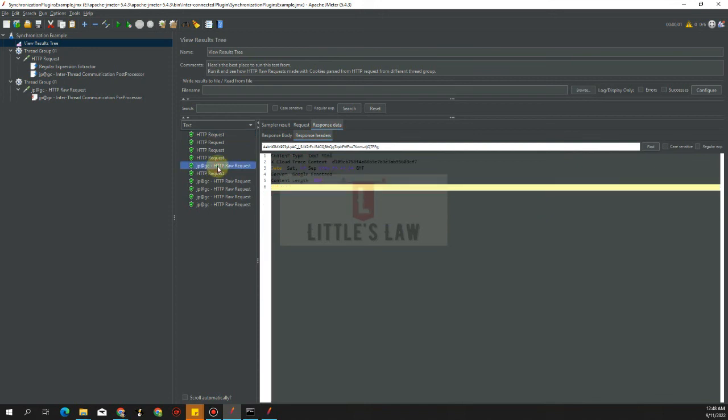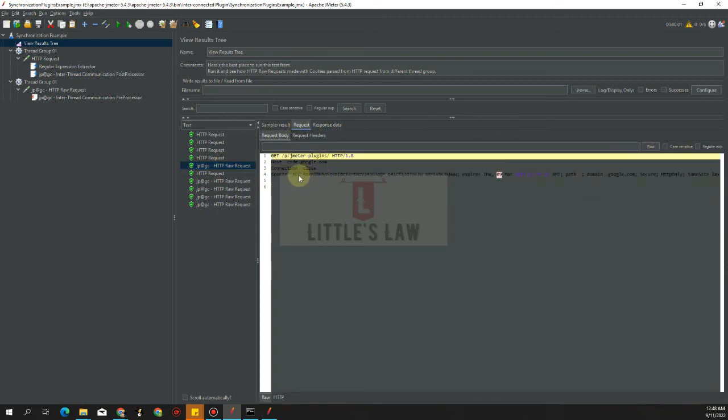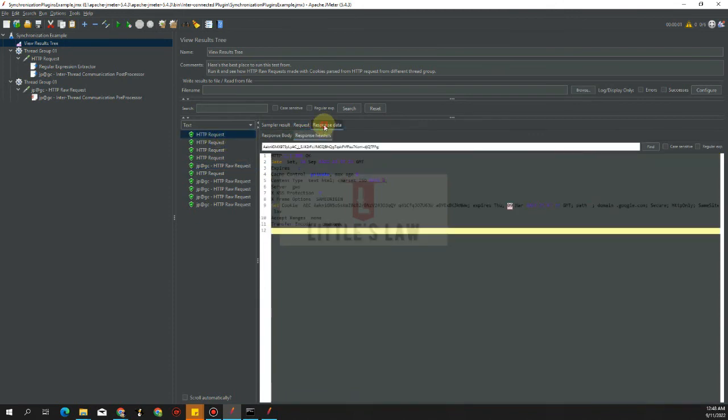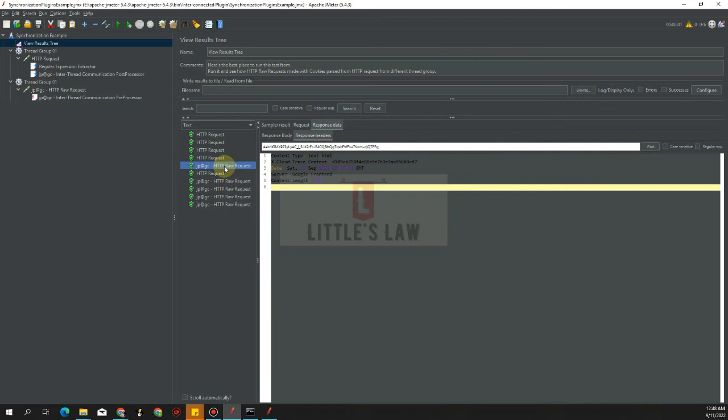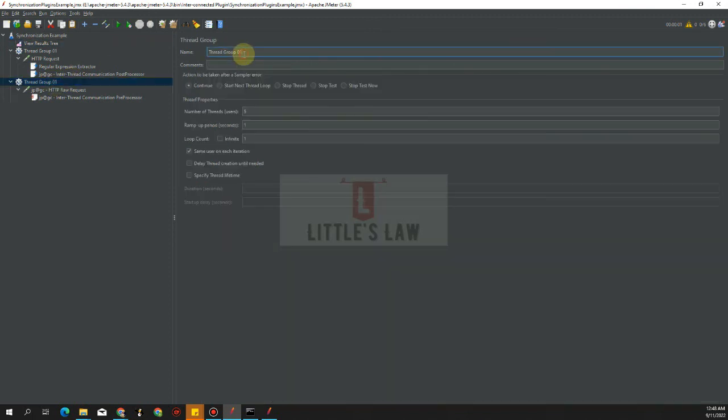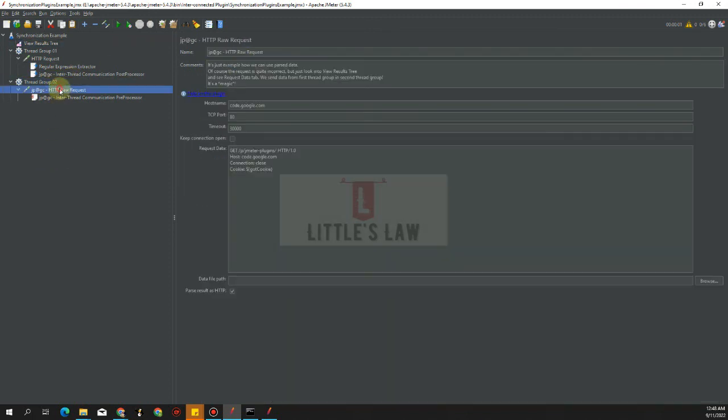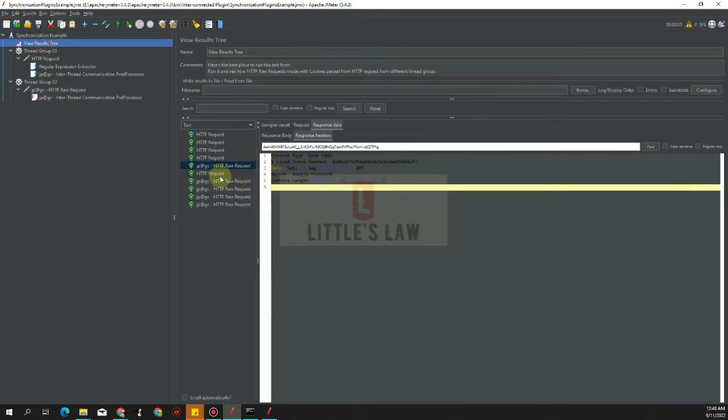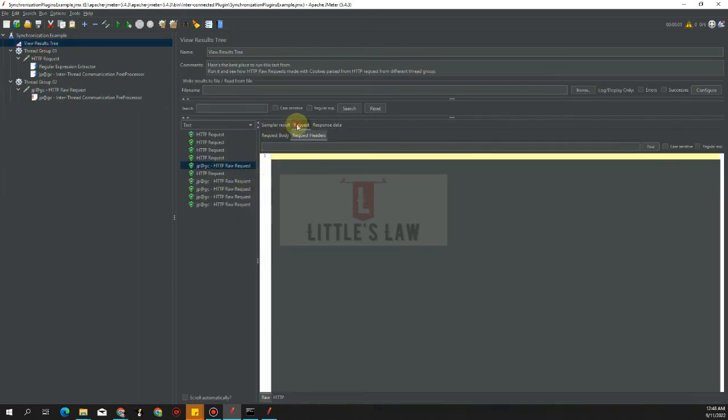And this is the value that is being passed to all the HTTP raw requests. And here we can see the value. So for the first request that we have got here, the response header ends with N, capital W and small w, and when it comes to this first request in thread group 2, you can see the request body which contains the same value.